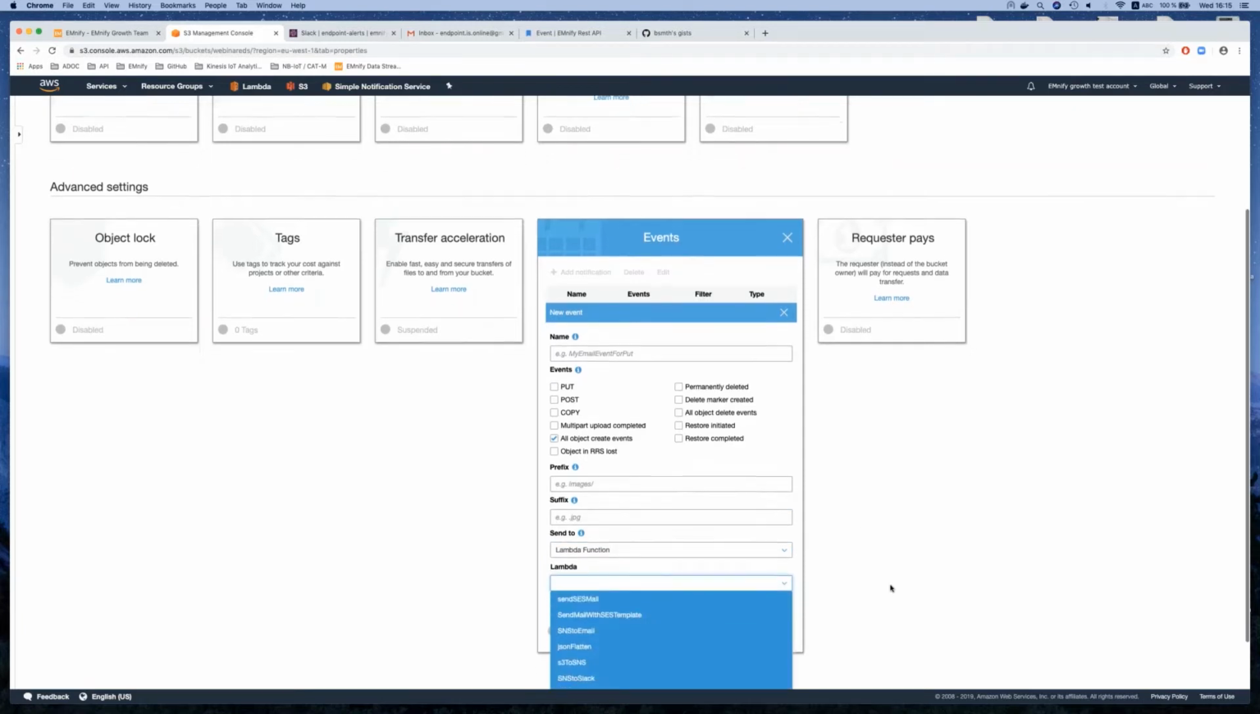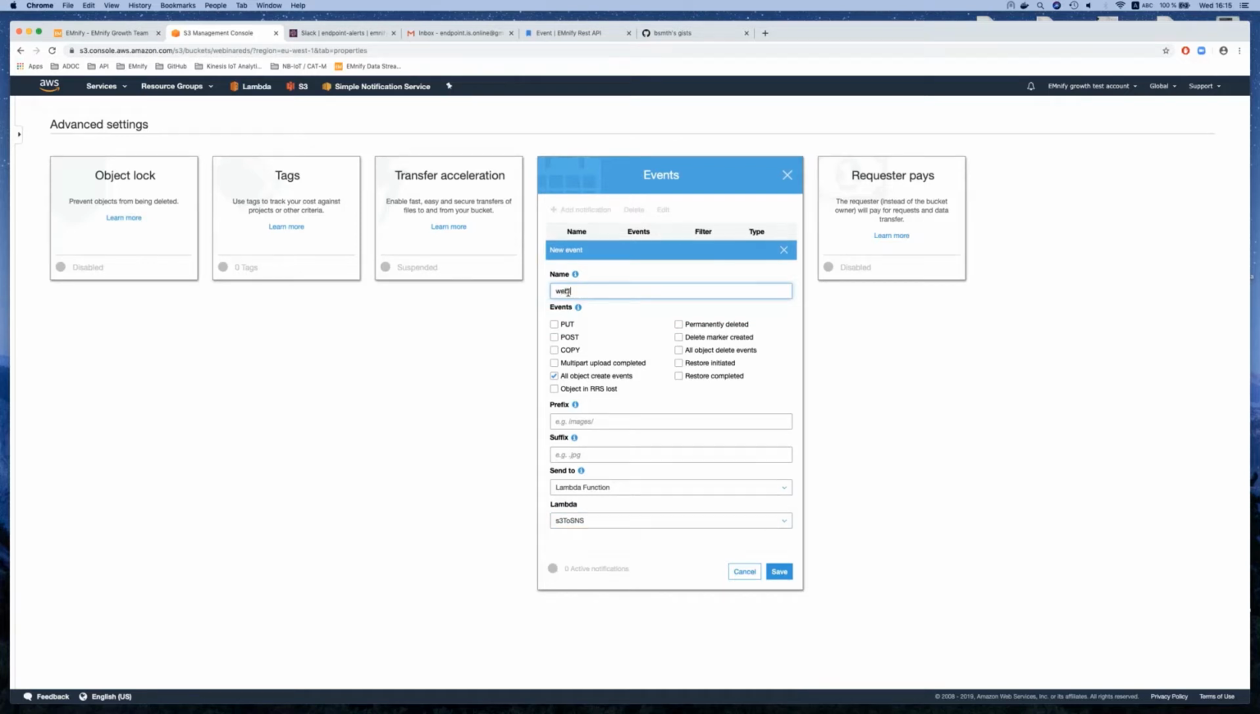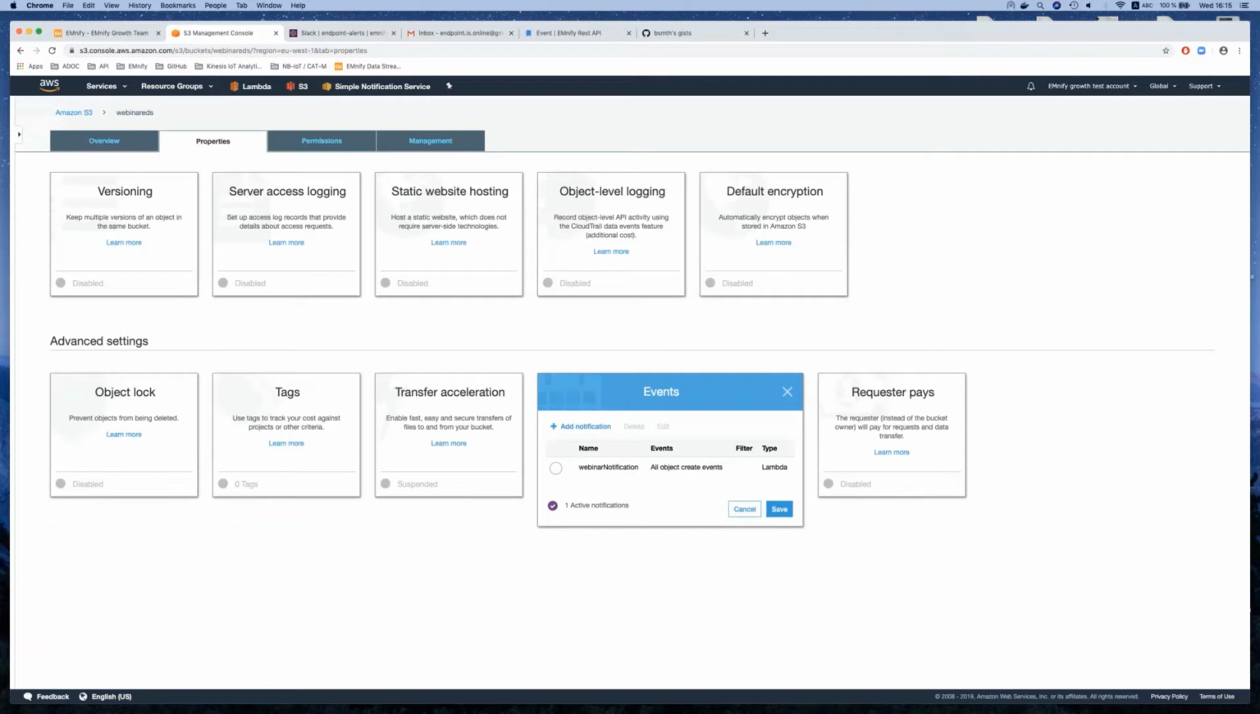What we're using at the moment is this S3 to SNS Lambda, and we can give it a name, webinar notification. Directly, this activates a notification that a new object was created, and it will send that as a trigger to Lambda.